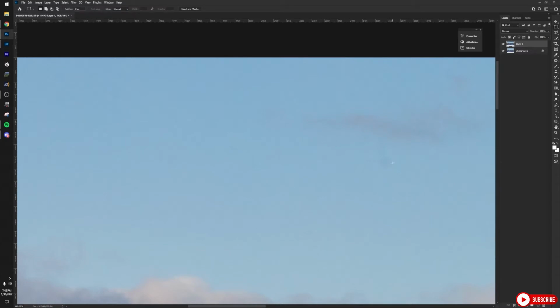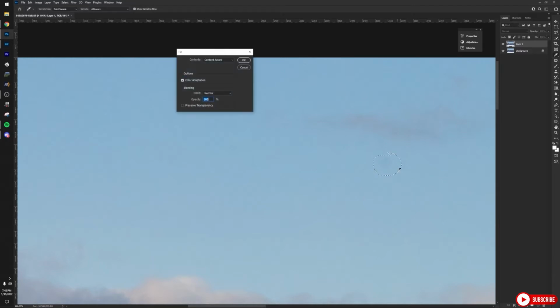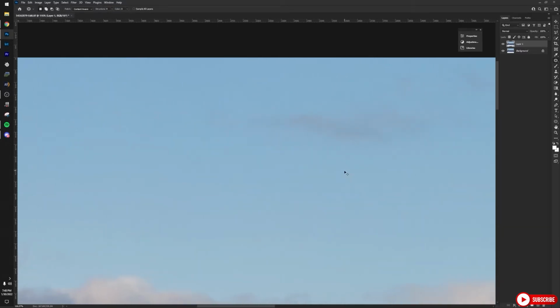So there's different ways you can take care of them. I use the patch tool. So I just select it. I think it's a quick way to do it. And then Shift F5 brings up content aware fill and hit enter. And then just keep moving on.